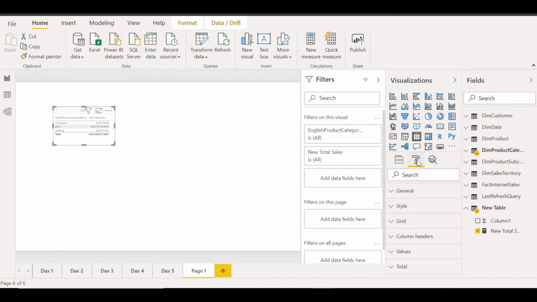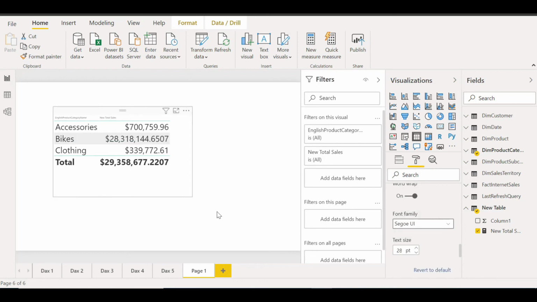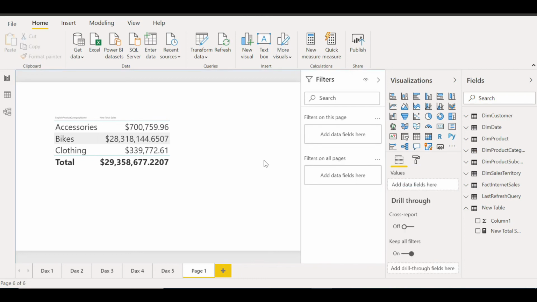I'm going to the Format tab, going to General, and here I'm going to go to Values and change the font size to 28, and expand it so that it is visible. So this is our total sales, these are the sales for bikes, these are for accessories, and these are for clothing. So that's how you create a new column, how you create a new measure, and how you create a new table.